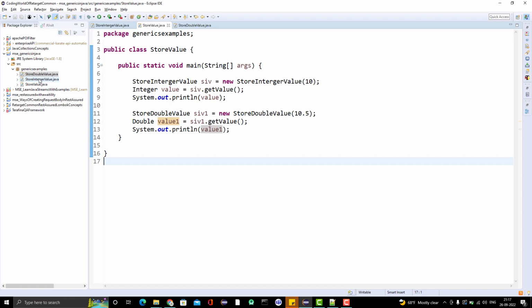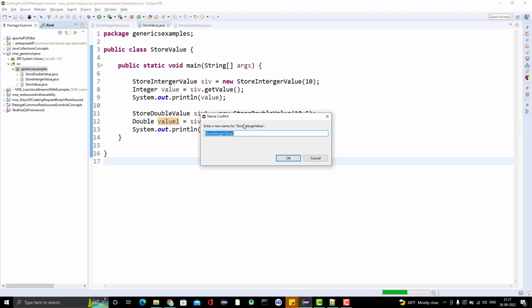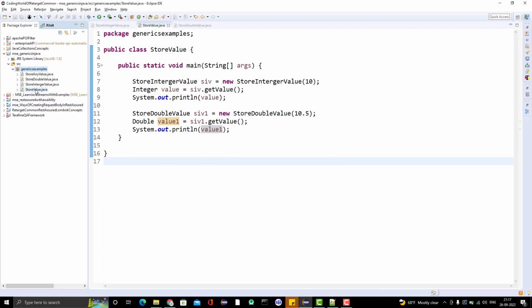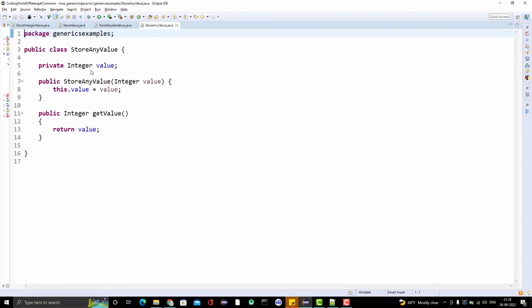Then instead of creating classes like this, I will create a single class and use the Object class there. How? Let me copy this class again and create a duplicate of it. This time, instead of mentioning the type, I will simply name it store any value. In this class, instead of defining integer or double, I will simply use Object.